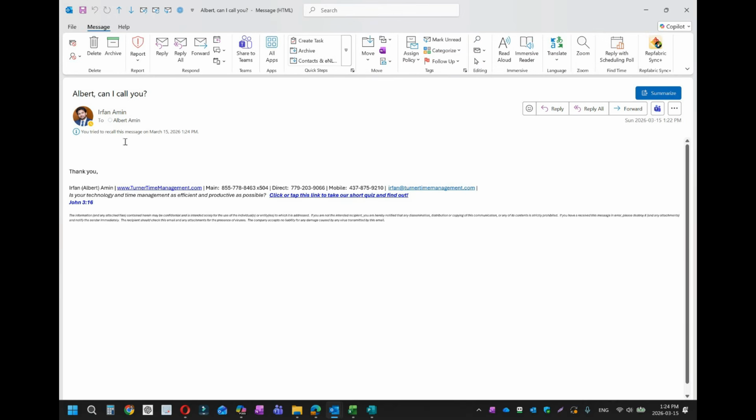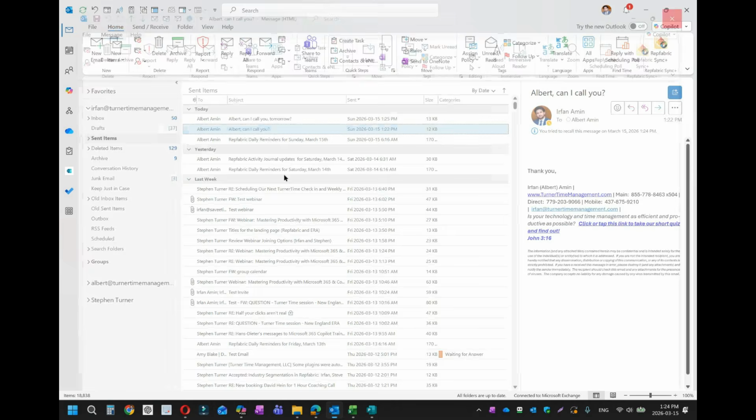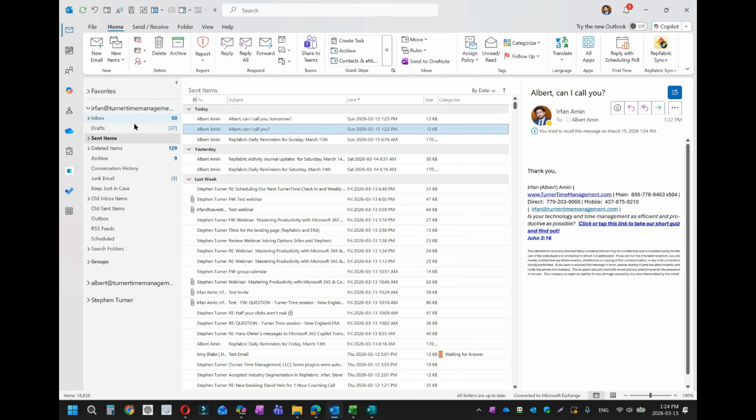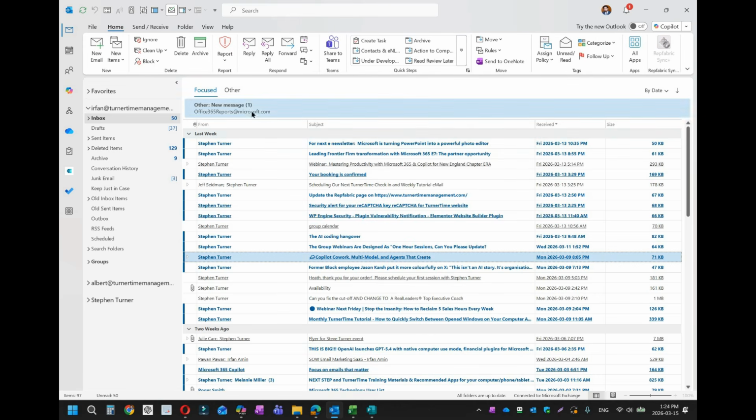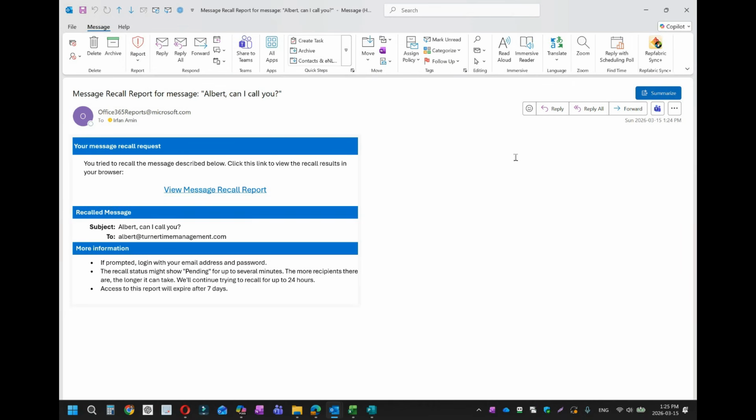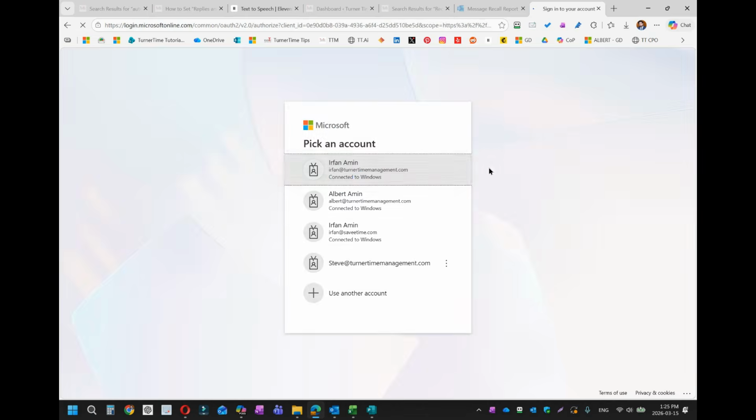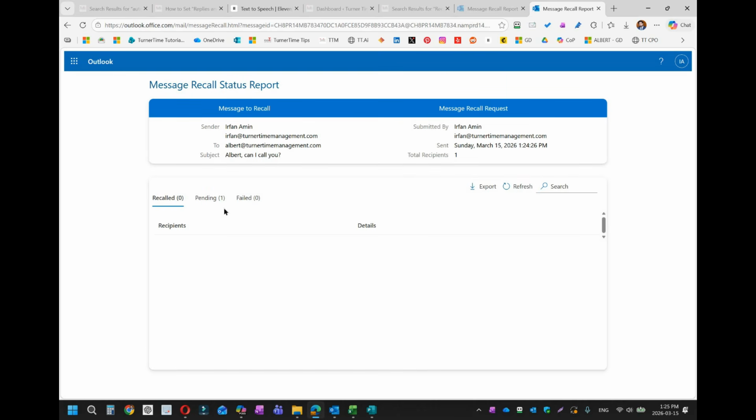If the recipient has not read your mail yet, the earlier email will be replaced with the corrected version in recipient's inbox. Again, I will receive a notification. Left-click View Message Recall Report. Again, wait for a few seconds, then refresh. All right, the message has been recalled successfully.